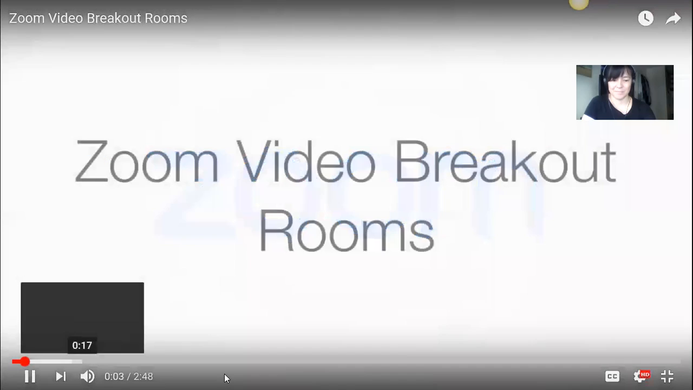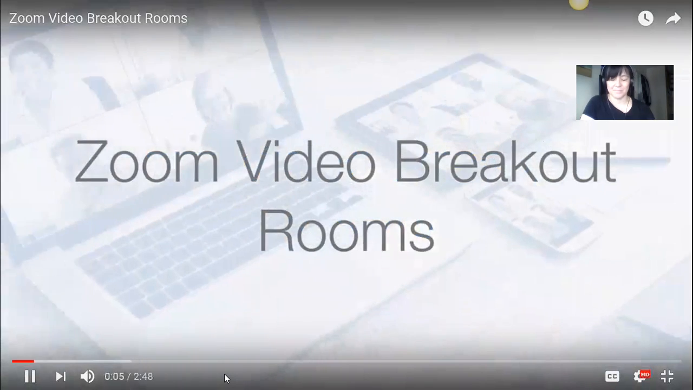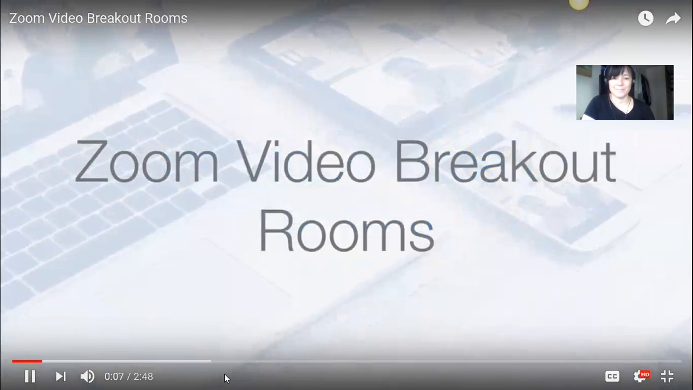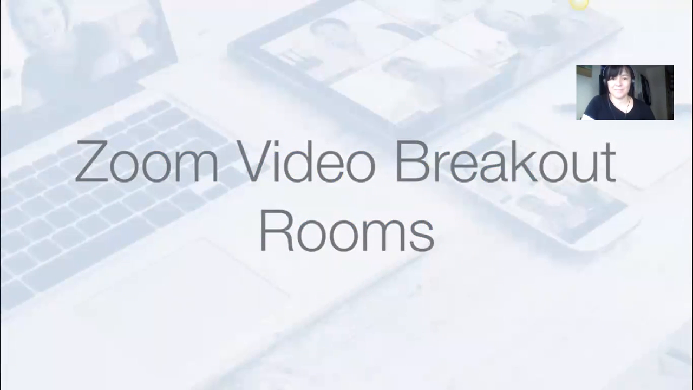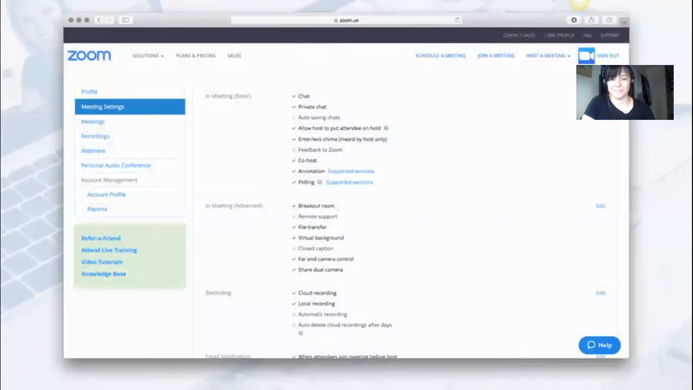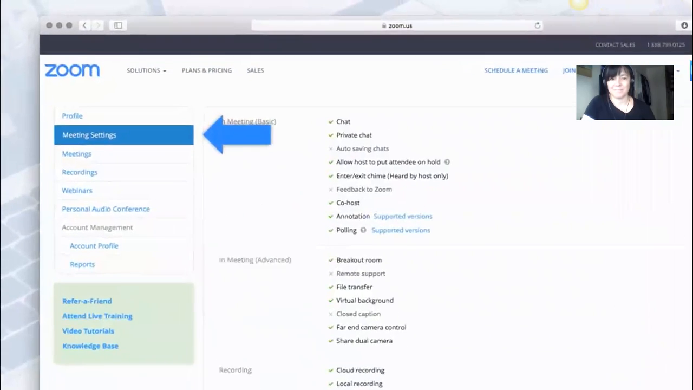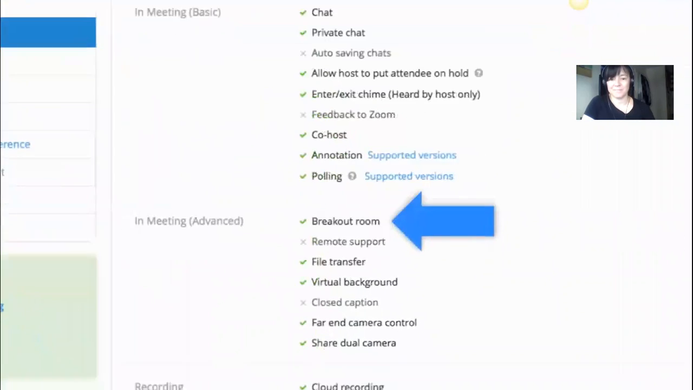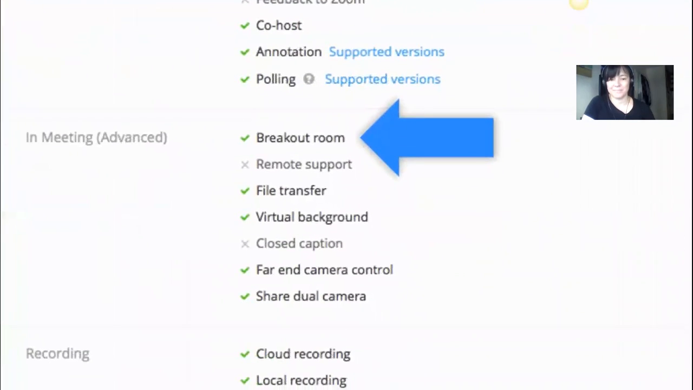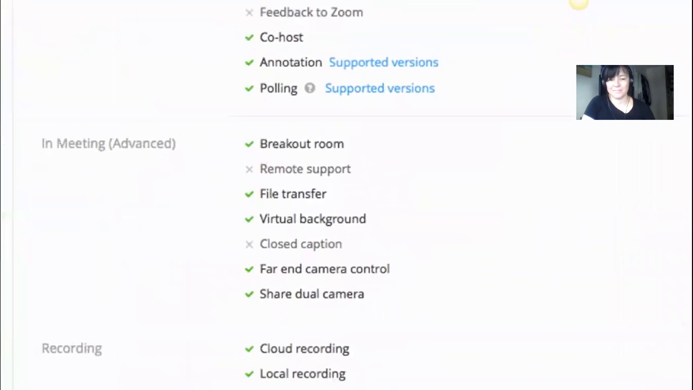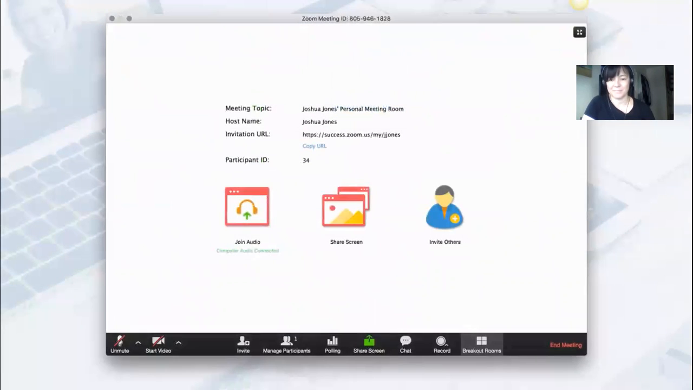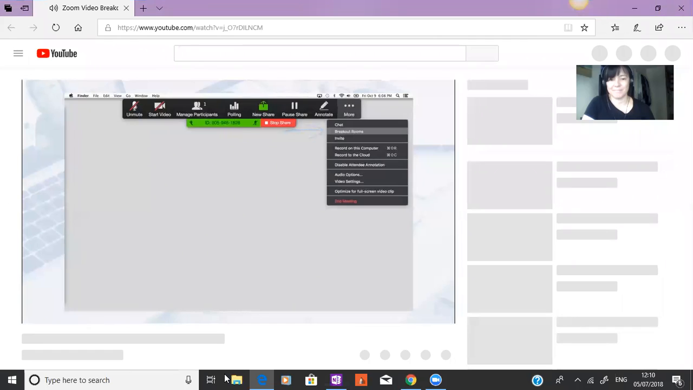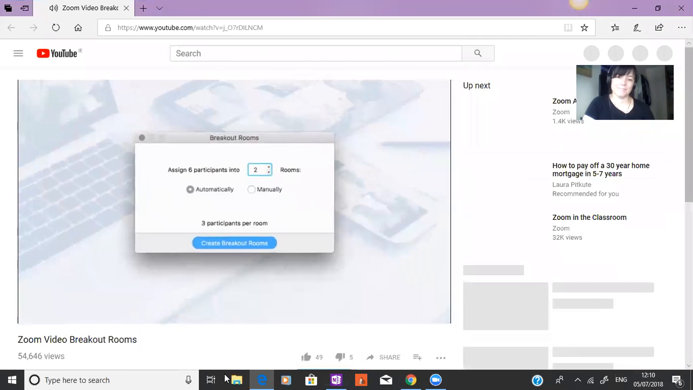Video breakout rooms allow Zoom users to easily place meeting attendees into sub-meetings for group discussion, activities, projects, and more. To get started, log in at zoom.us and view the Meeting Settings section. Click to edit advanced settings and make sure that Breakout Rooms is checked. The next time you host a Zoom meeting, you will see the Breakout Rooms button at the bottom of the Zoom panel. While you are sharing your screen, the button is under the More menu. Click here to start using breakout rooms.